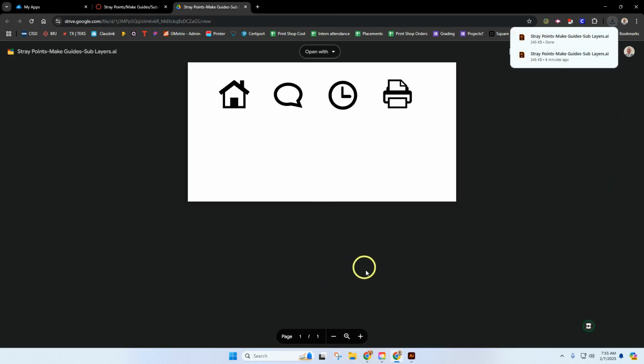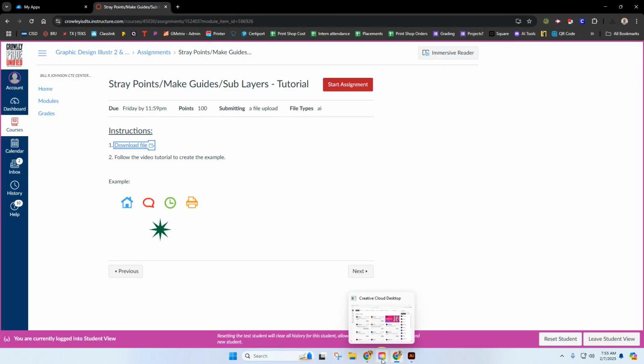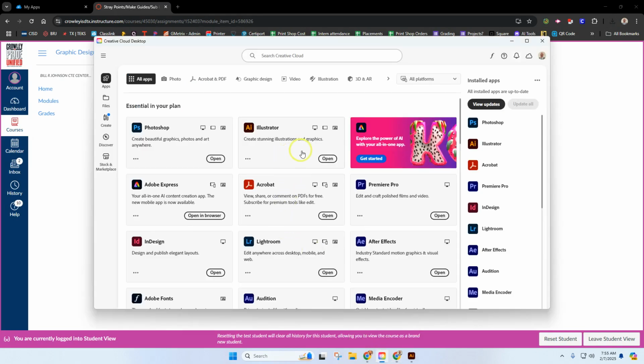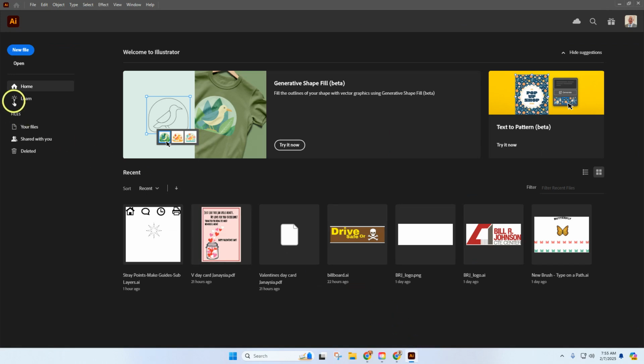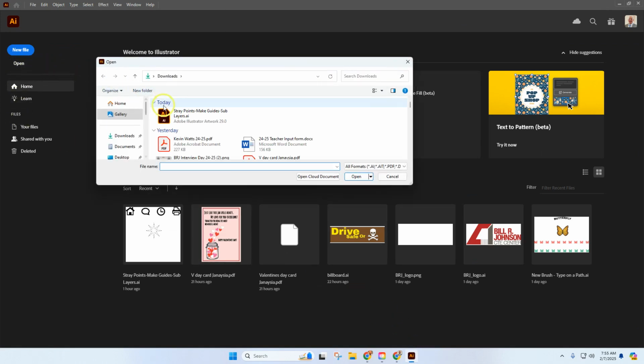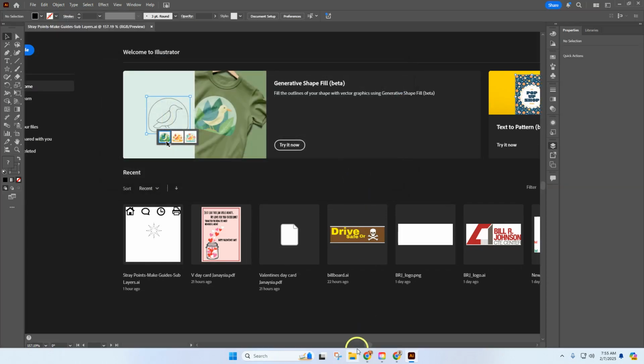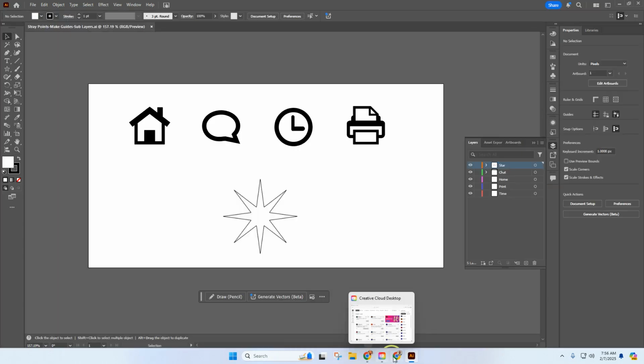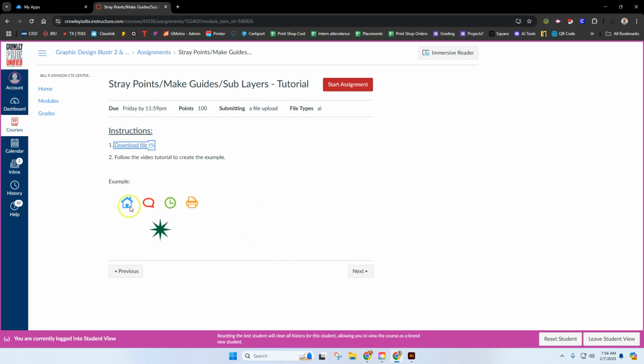So I'm going to download that. Once it downloads, we can close this. Then you have to go back to Creative Cloud to open your version of Illustrator, which we have open. So we can now open up that file we just downloaded. Now it's not going to look the same as our example, so you have to change the color. So I'm going to go with all those things.